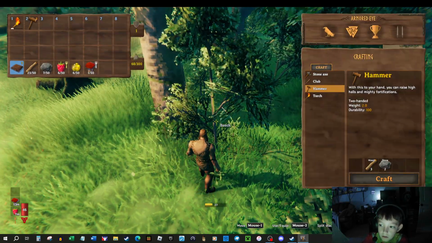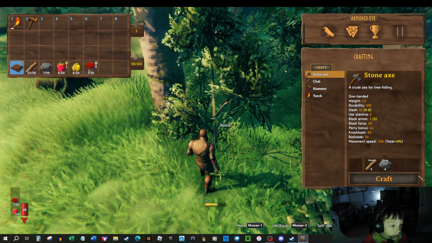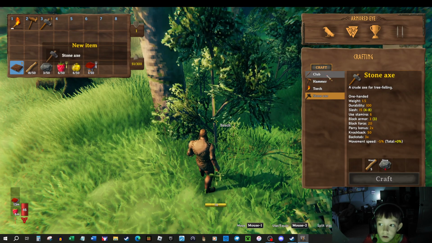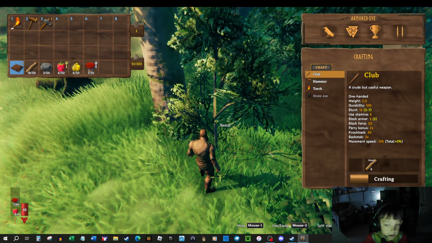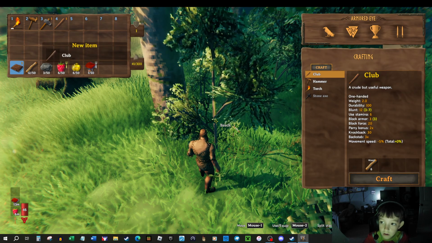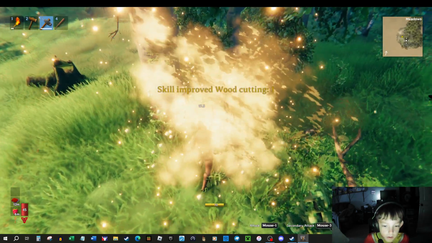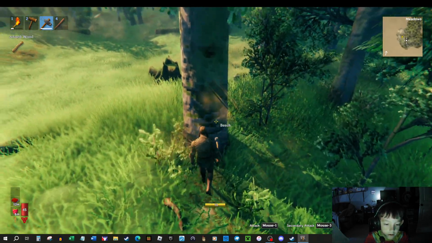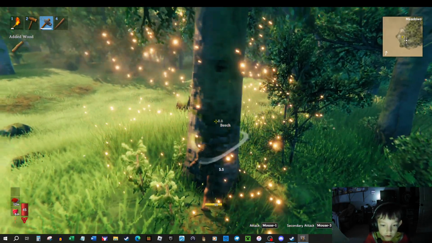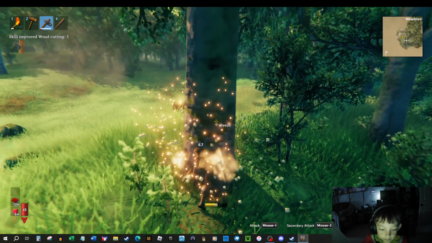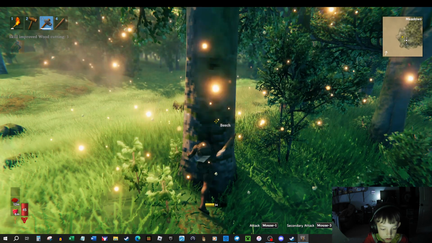Alright guys, so let's create a stone axe, which will be really, really good. Let's create a club too. Alright, so now we can cut beech trees, but not birch yet.